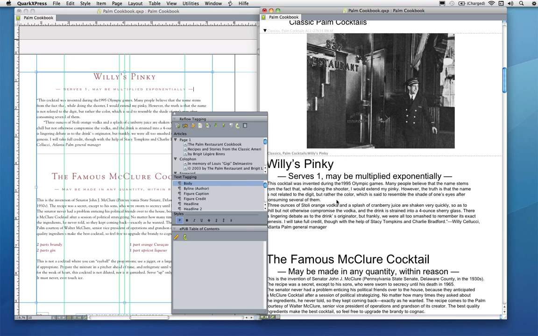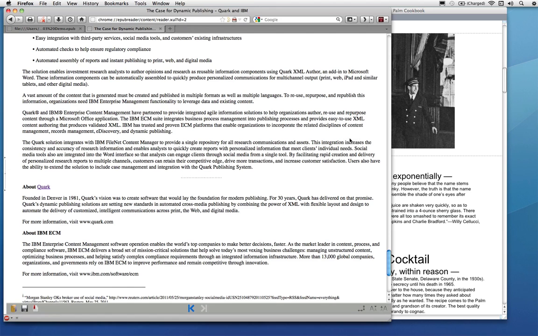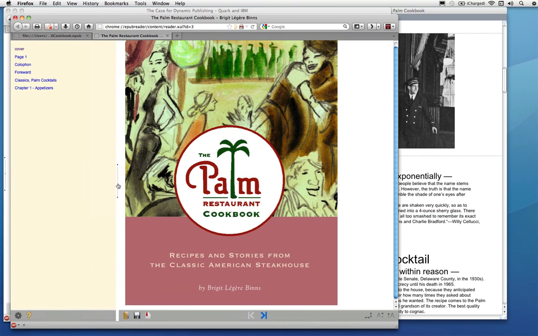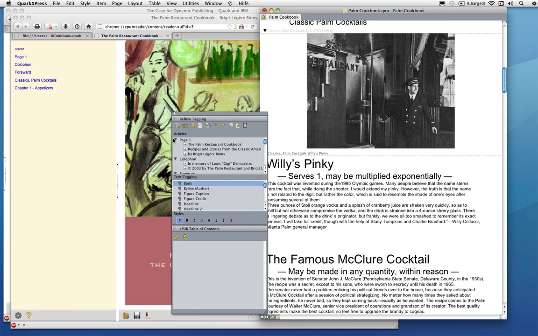Okay, now that it's exported, I'm going to switch back to the Finder. I will double click that, and my Firefox ePub reader opens, and what you can see is I have my cover page, again a screenshot. I have my table of content, which is only the articles that are set up here. So my page 1, my colophon, my forward, and my classics and my appetizers. Right. So we have automatically created the table of content out of this article list.